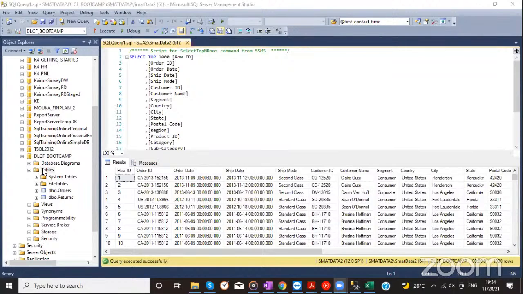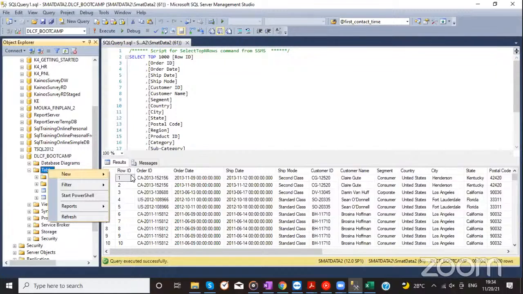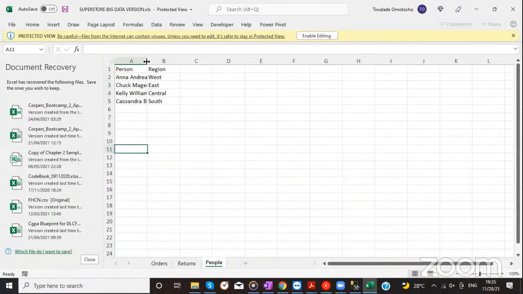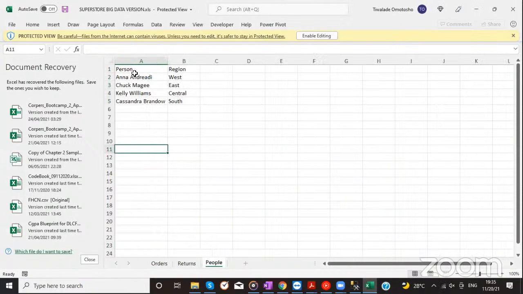So to create a table, I right click on tables. I go to new table. Now look at this spreadsheet. Can you just tell me quickly, just so that we won't waste so much time here? What are the columns here? Can you identify the columns here? Yes, person and region.